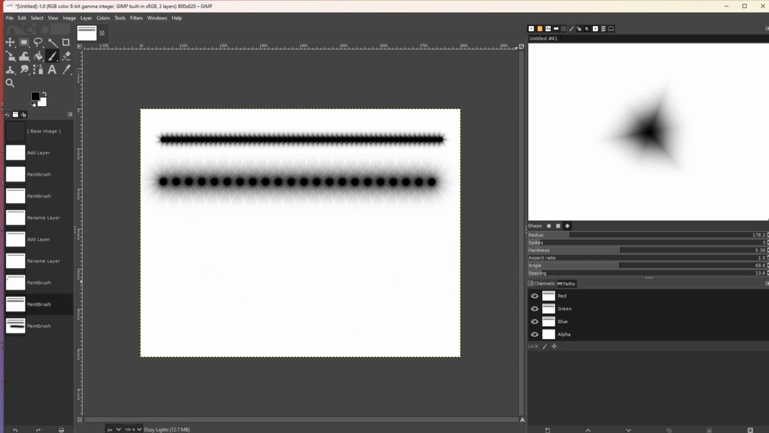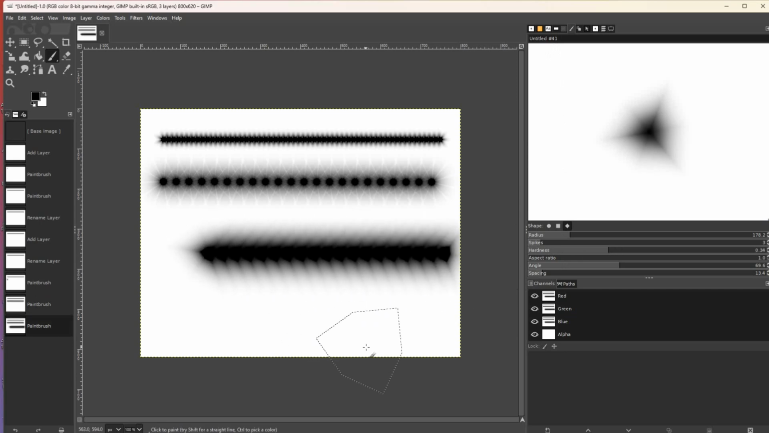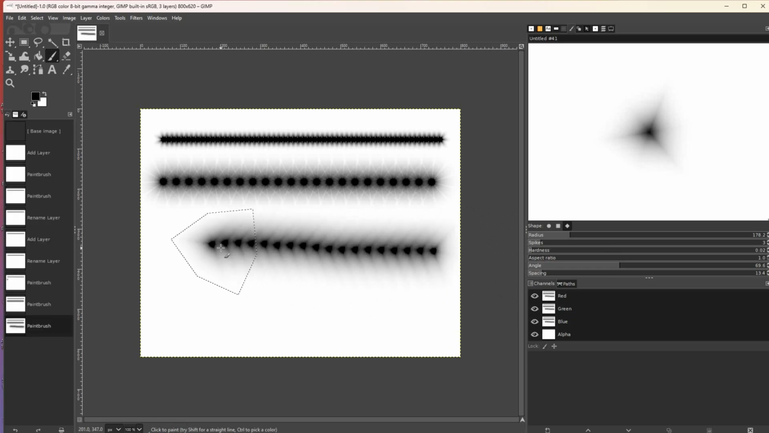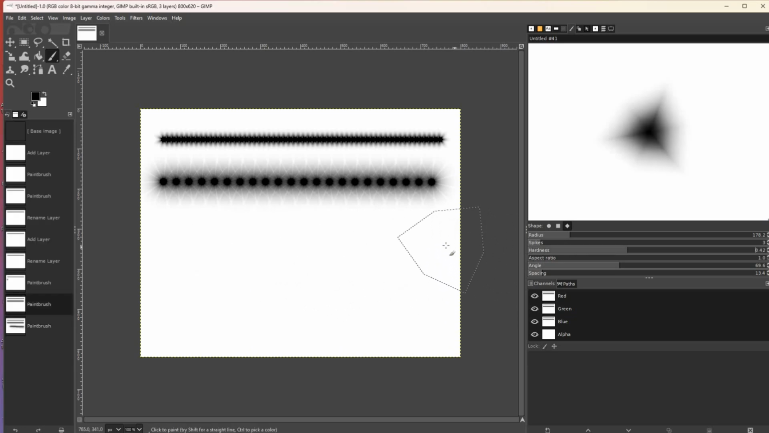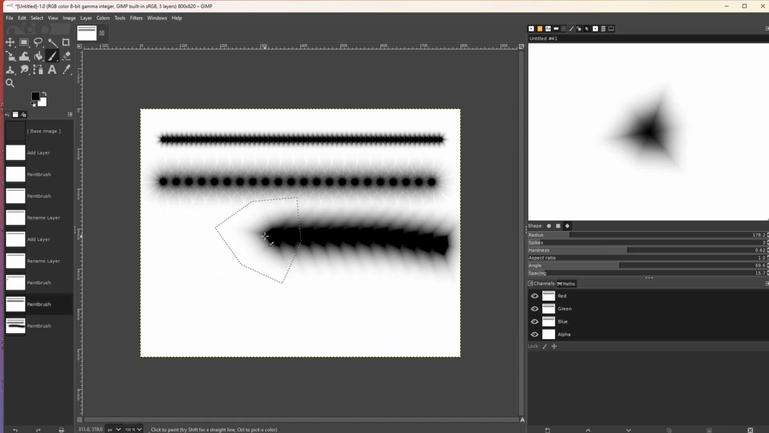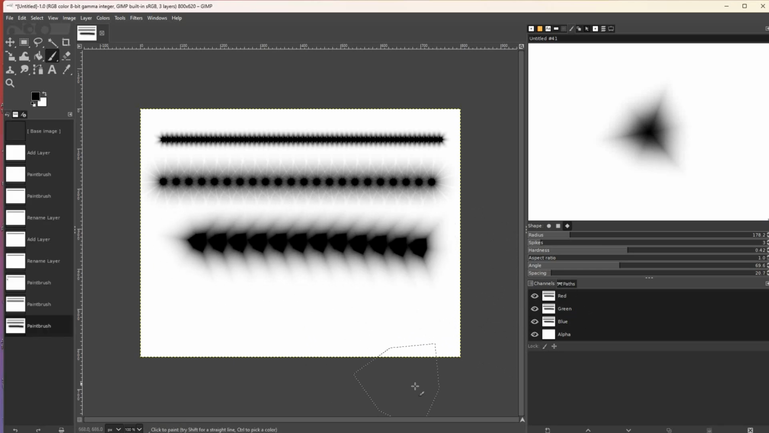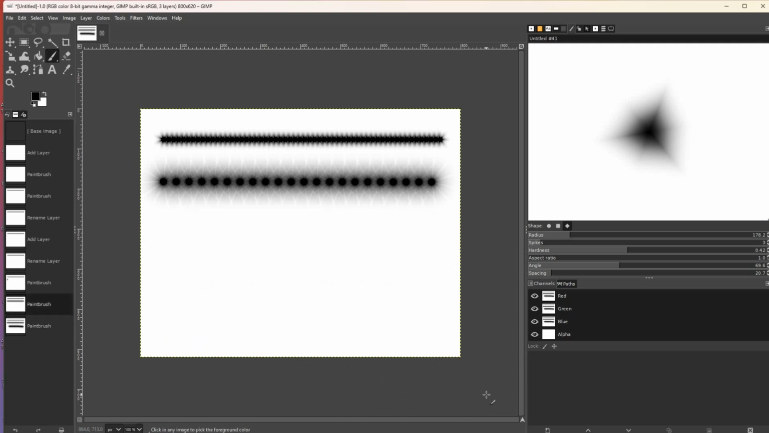Let's call this one vertebrae. And let's bring the hardness down just a little bit more. Yeah, I think we're going to leave that one up. Okay, then we'll just bring the spacing up, just a little bit more. That looks cool. That's kind of a unique line. Okay, and we'll call this one vertebrae. So you want to name each one, of course.